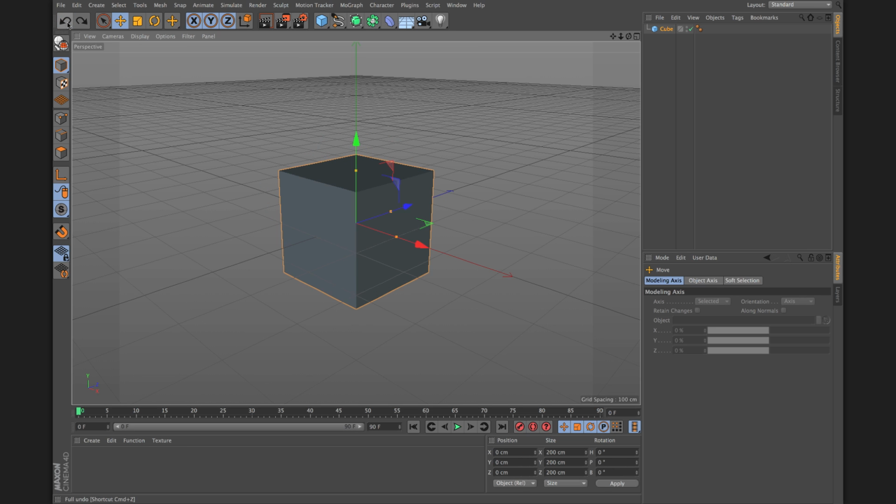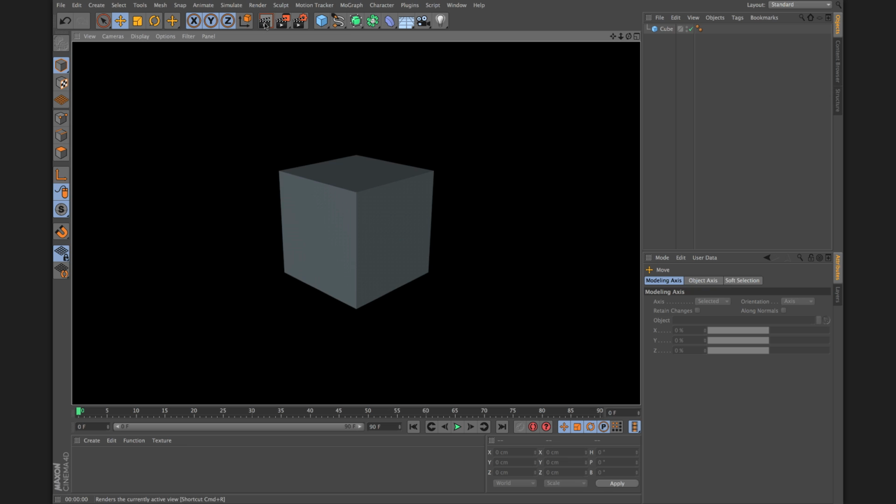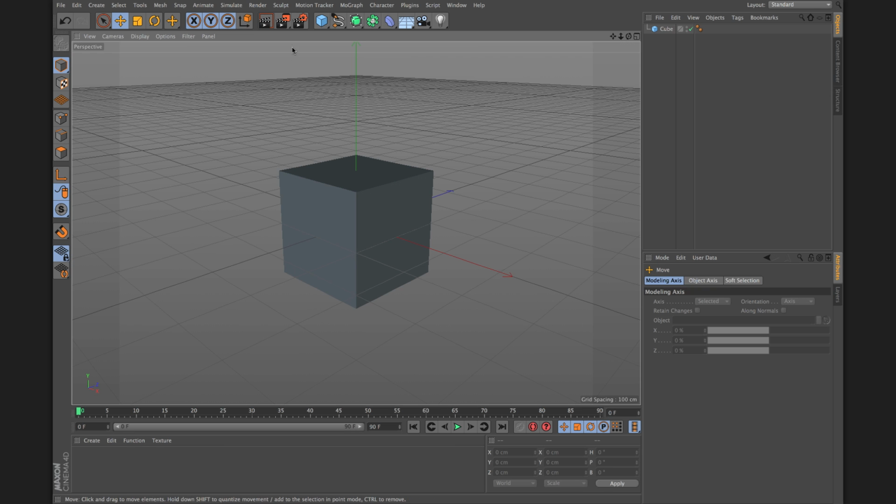And again, I just reset my cube to the default. Now let's have a look at the next 3 buttons right here. The first one is used to render your current view just into the viewport. If I click it, you see now my view is rendered. There are a couple of different ways to render your image.